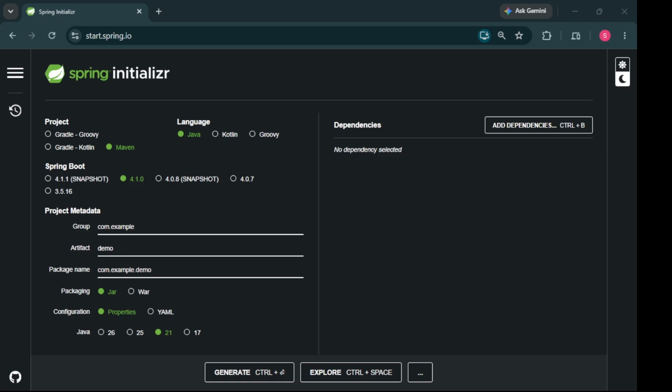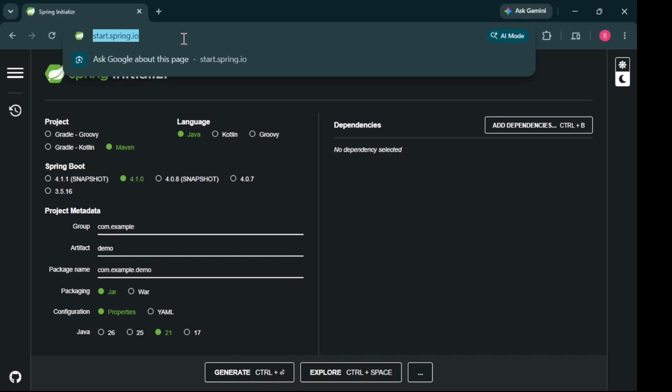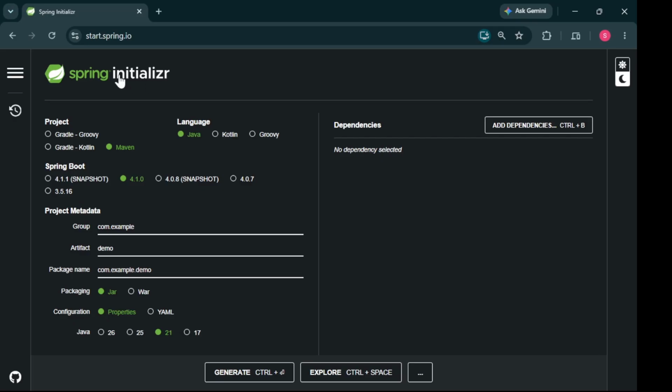First, we need to create our Spring Boot project. So for that, we have to go to this website on your browser. After you search, you will get Spring Initializr. It's the official website that helps us to create a Spring Boot project easily. It is like a project generator. So instead of setting everything up manually, this tool gives us a ready-to-use project structure.